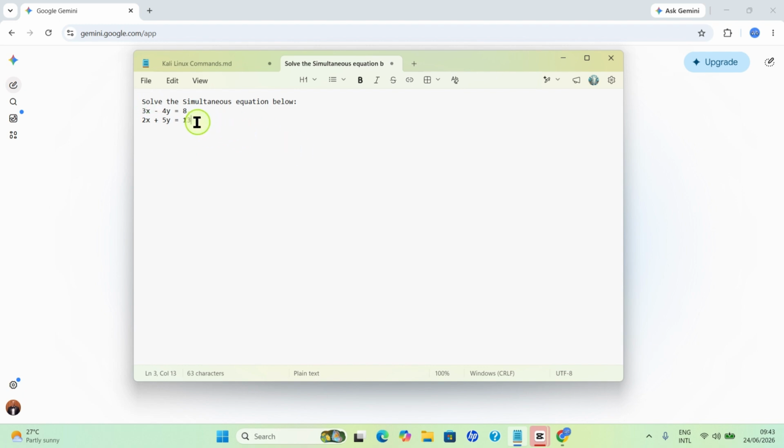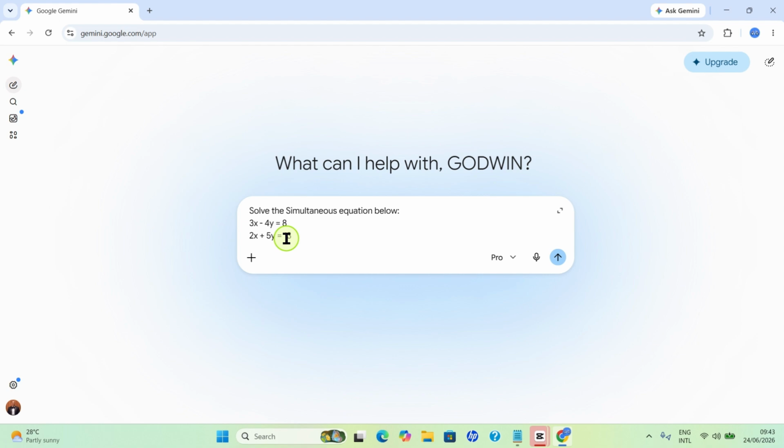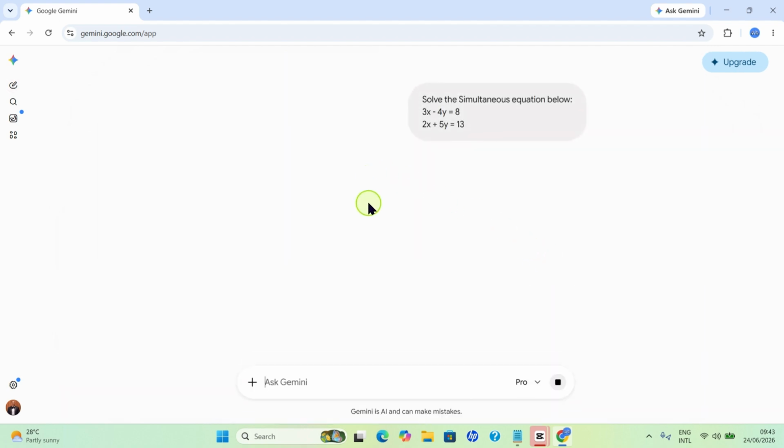Another thing you can use is Microsoft Word or any other word processor. Just type the equation, then copy it the way I'm doing right now, and then go back there and paste. So Ctrl V to paste it here, with the phrase, solve the simultaneous equation below. Then after that, click on this submit button. So let's see what it gives to us.